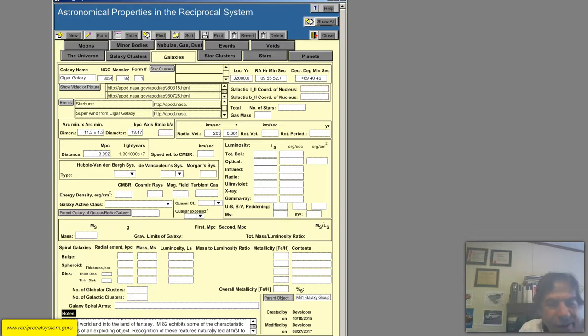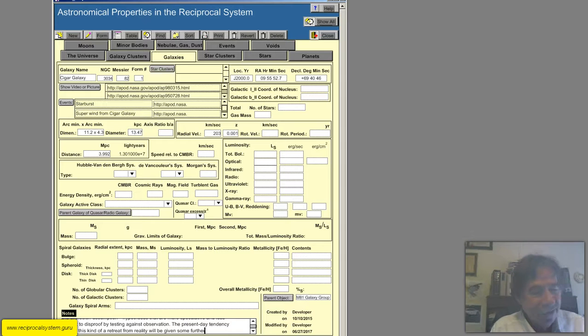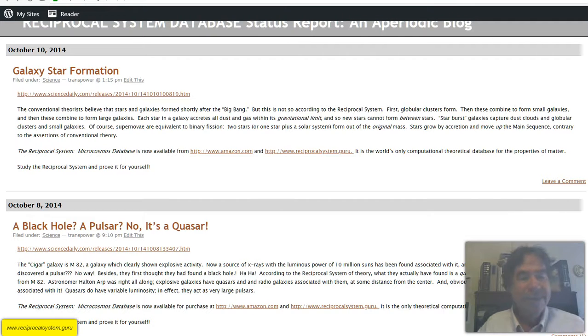From Larson, I'll keep going here. M82 exhibits some of the characteristic features of an exploding object. Recognition of these features naturally led first to the conclusion an explosion was in process in the interior of the galaxy. But as more information has been accumulated, difficulties have been experienced in reconciling this information with current theories as to the nature of such an explosion. As Harwood reports, the situation is not understood. But the reciprocal system explains it perfectly. So it's definitely a quasar.